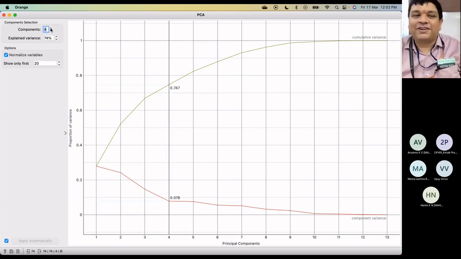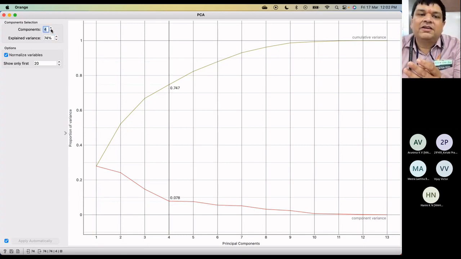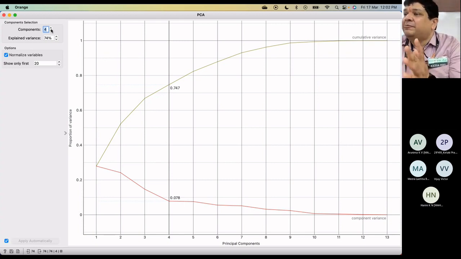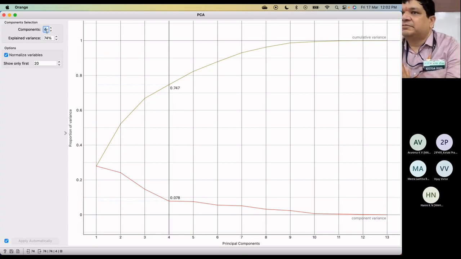Right? So likewise, if you keep on going to 5, it slowly goes 5%, 6%, and then for the last components, it will be hardly a 1-2% contribution. So you see with 6, it is 87. Okay, but you also need to see how much is the drop. Is it significant enough to consider? That's why usually a rule of thumb is to go with a maintenance of at least 70% of information retained, or explained variance greater than 70%.